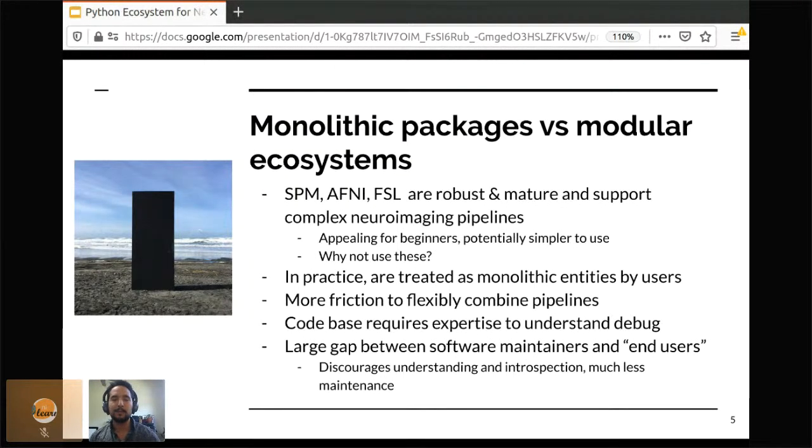One place to start is, what is wrong with monolithic packages? SPM, AFNI, FSL are really robust and mature neuroimaging workflows and software. To some extent, these can be very appealing to beginners because they're potentially easier to use and understand. So why don't we use these monolithic packages? Why are we trying to support a different system?